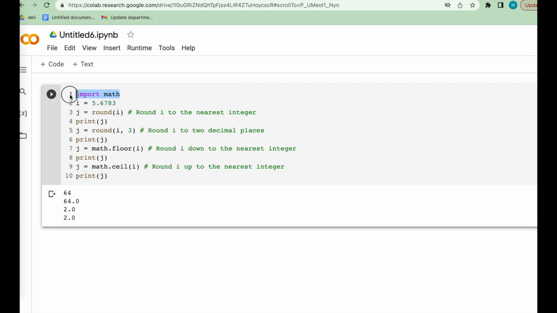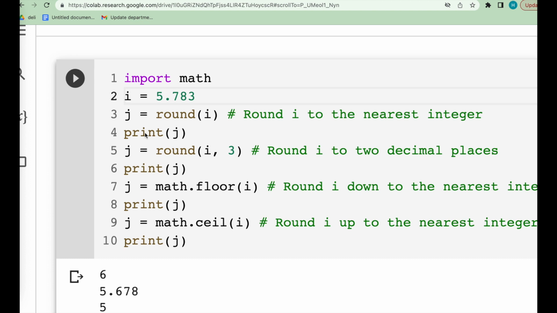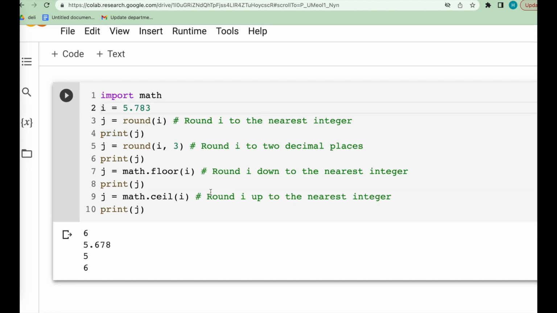Once again you need to import the math library. Assume that i is a float value 5.67 and j is the round off of this i value. Just see the value: we print j and j is 6, because 5.6 is greater than 5.5. If I write 5.4 in place of 5.6, that is less than 5.5, so it will give 5. So this is the round off value.